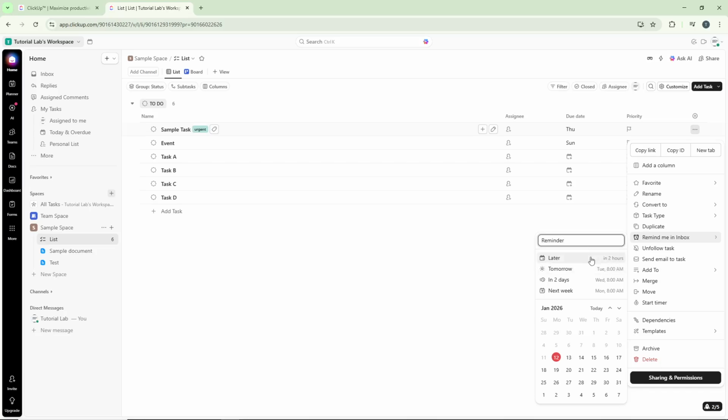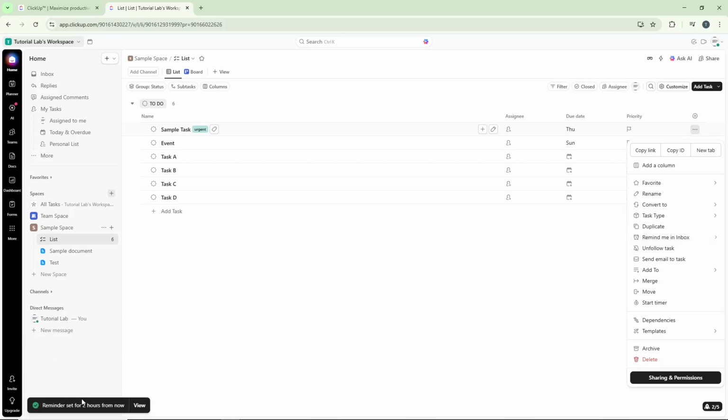Next, adjust the time settings for when you want to be reminded. You can choose a specific date and time that aligns with when you need to take action on this task. ClickUp offers flexible scheduling options, so you can set it for later today, tomorrow, or even weeks in advance, depending on your workflow. Once you've set everything up and you're satisfied with the details, confirm the reminder. The system will save it automatically, and you'll be able to see all your active reminders in your inbox.